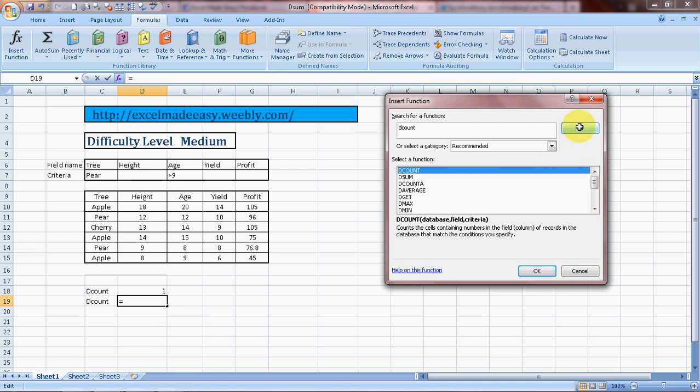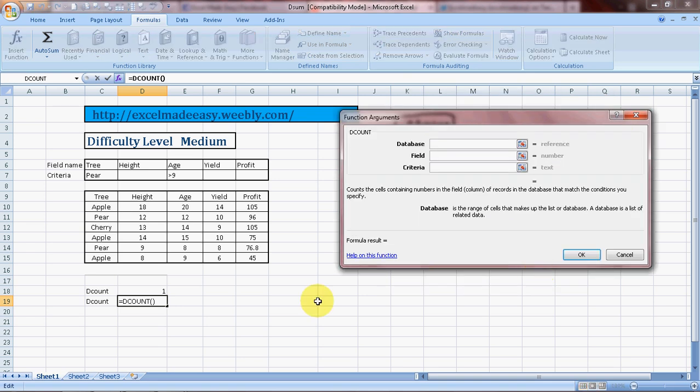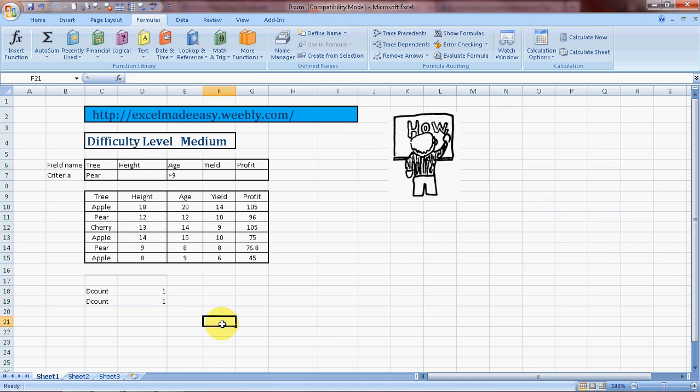Okay, dcount, click on OK. Database, as we mentioned, this is our database, a pre-formatted database. We have to ensure that we give Excel a pre-formatted database. Field and count: since we are only getting a number, it can be any column, so this time we'll take the profit column, and we'll go to criteria. And what's my criteria? This is most important. The name of the tree should be pear and the age should be greater than 9, and I click on OK, and here's the answer.